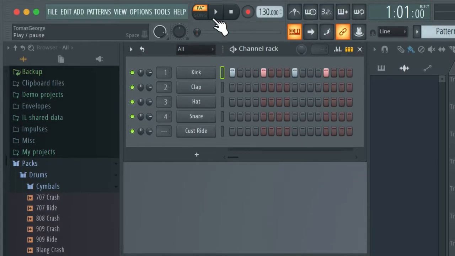And to listen to this back, go up to the transport section at the top of your toolbar and make sure pattern mode is selected. And you will know this is selected when the letters PAT are highlighted in orange. And now I'm just going to press play to hear this kick drum rhythm back. And to stop this playback, just press the stop icon. You can also play this back and stop by using spacebar.